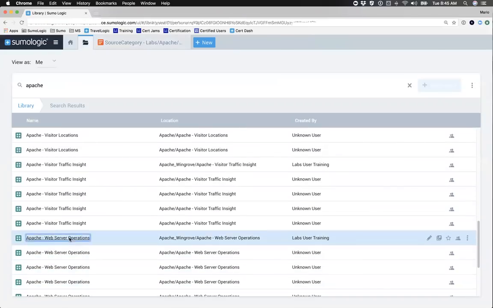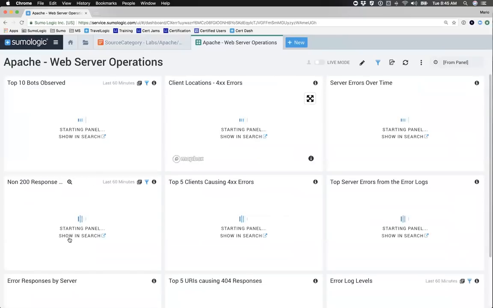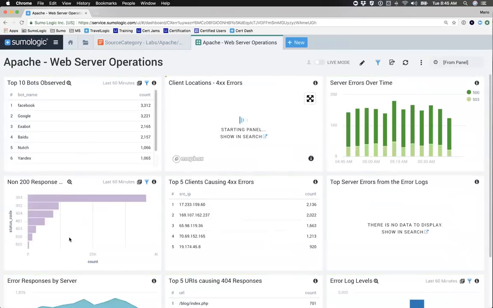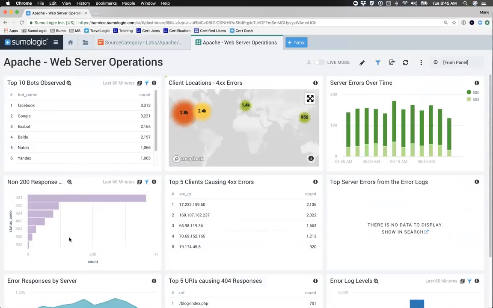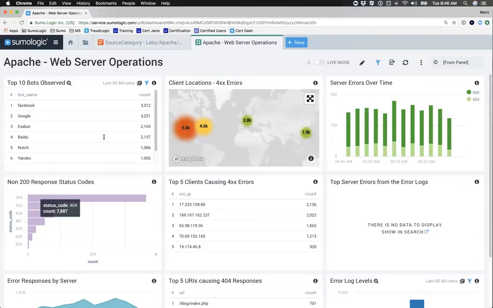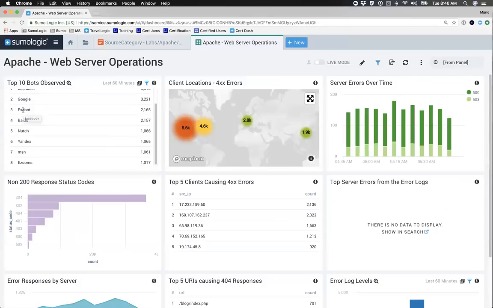So let's take this one here. I hope it's not the same one I clicked on before. All right, no, here we go. So look at this one. Again, without me doing any work, I just went and found stuff that already was out there. So this is showing me the top 10 bots observed. This is awesome. I actually now know what bots are hitting my site.